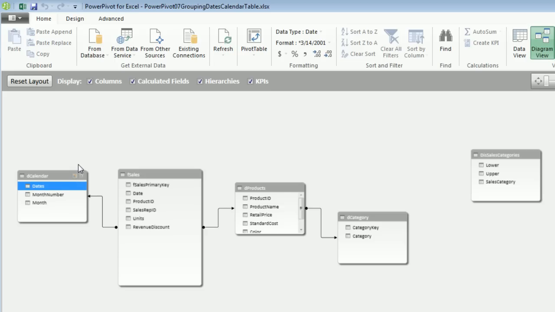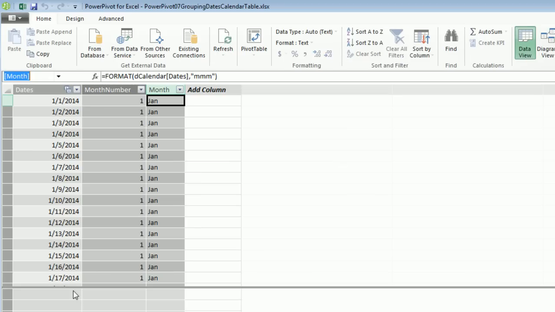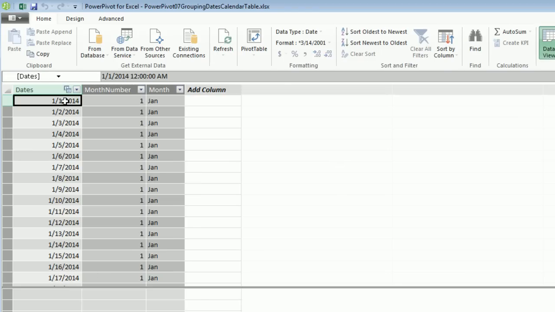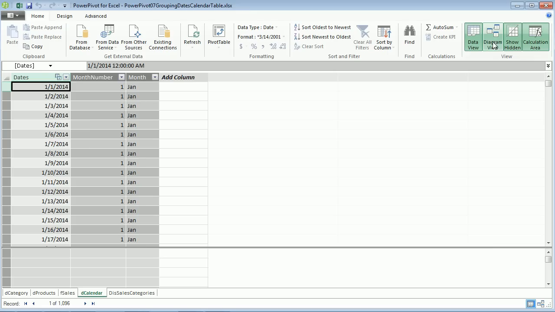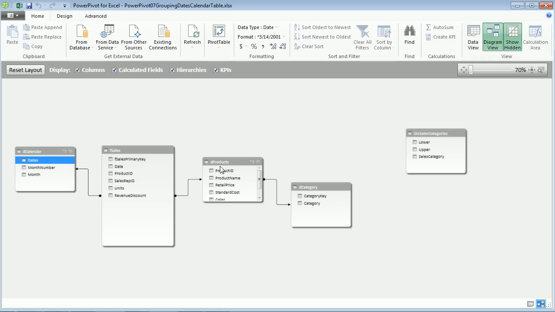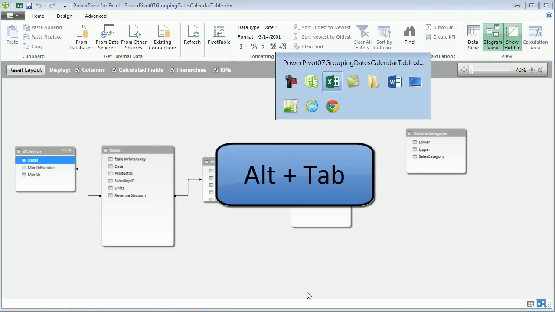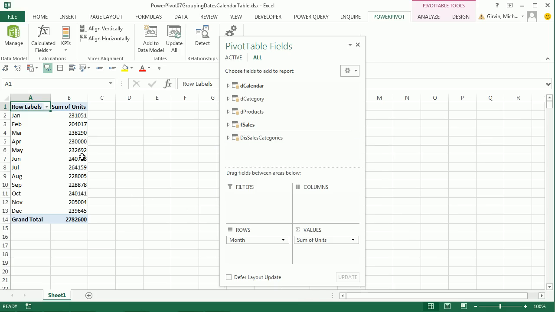Now, the calendar table, if we go back over here and look at the calendar table, notice for the 3 years, it has our unique list of dates for the 3-year period. Now, there aren't going to be sales on every date, but for our calendar table to work, you want to start at the beginning and go all the way. Don't skip any date. Back in Diagram View, we have this. Now we can go over to our Excel workbook, and sure enough, it is working fine. So that's how you can group by month.